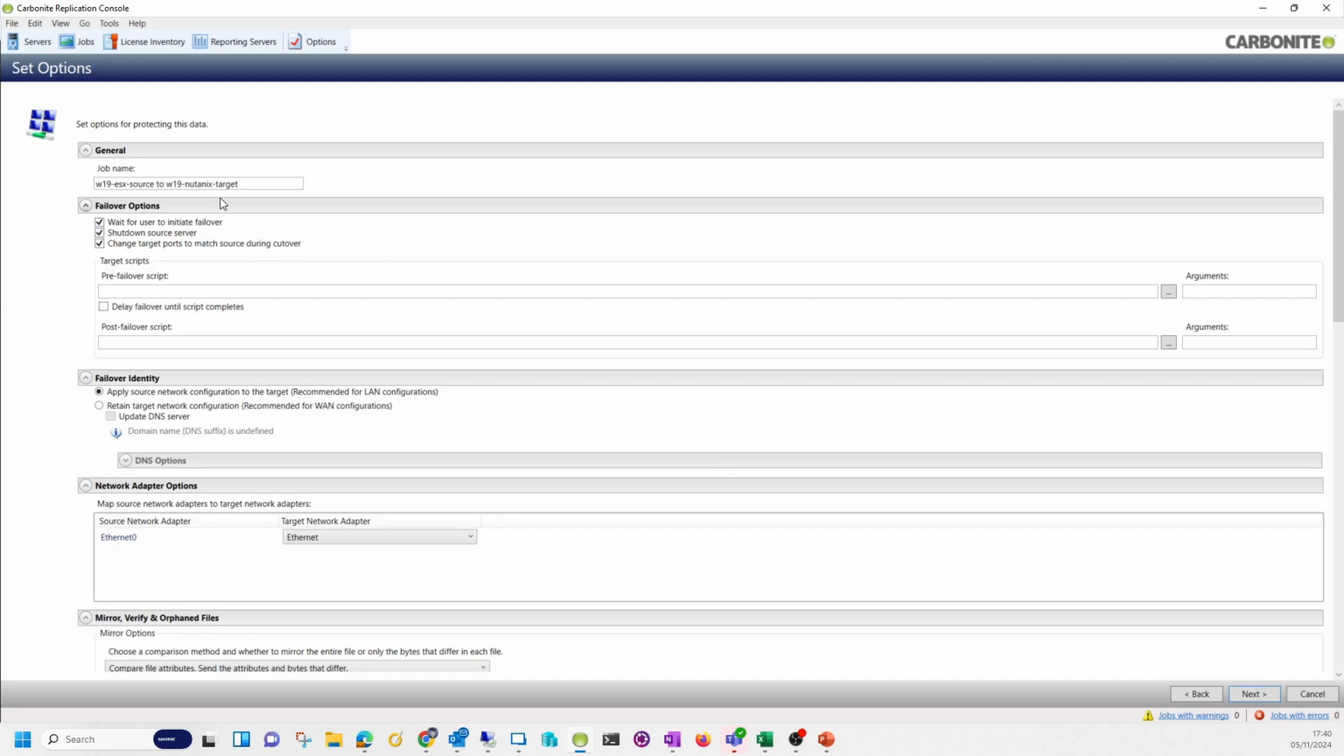So we've got the name of the job at the top there, so we're going from our ESX source to our Nutanix target. We want control of when it actually fails over. We want to shut down the source machine so we don't end up with two live servers with the same name and identity on the network. There's options to include scripts that can be triggered as part of the failover, before and after failover, to maybe stop other services on other servers while you're doing the migration, or send out messages and things like that.